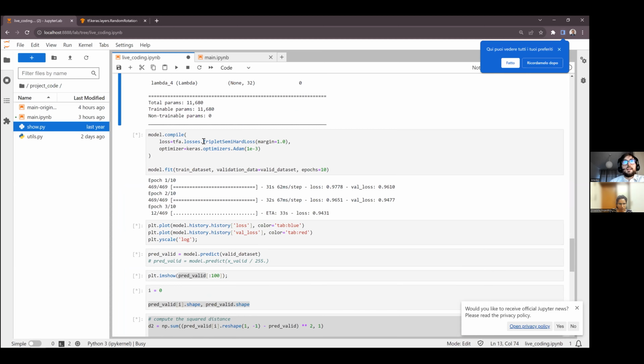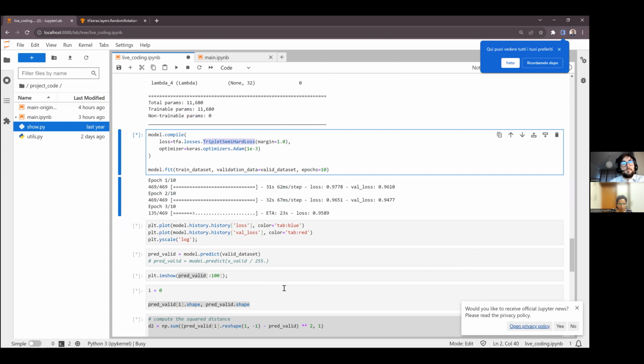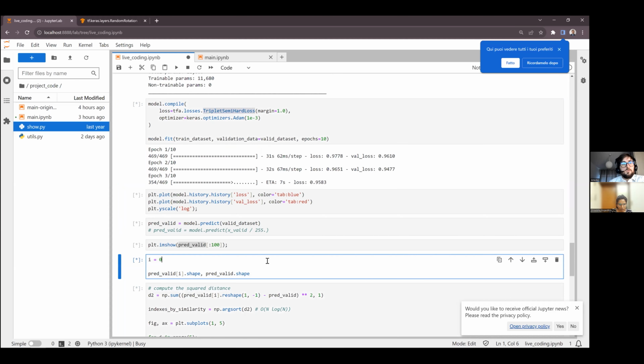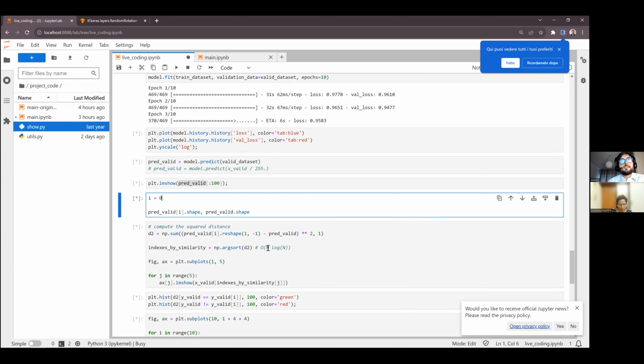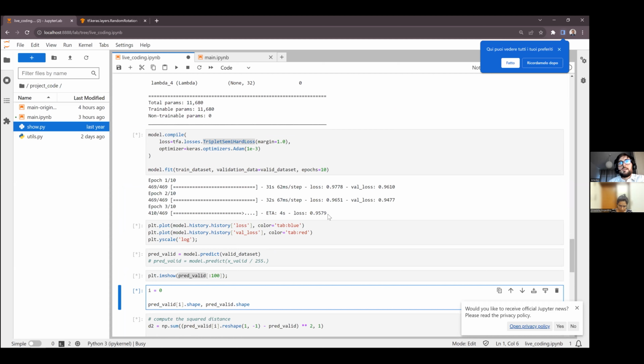We could try the triplet hard loss instead of the semi-hard. We could try a different model, different stuff like that. We could try to implement the triplet loss ourselves. Let's say there are many other things we could do. These are the first things that come to my mind. Let's see just one moment if we can do something.